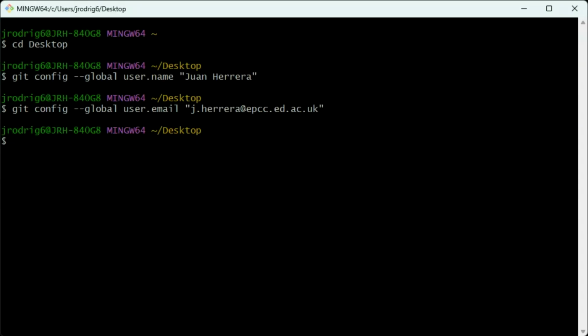I mentioned GitHub several times, but there is also, for instance, GitLab, which we use at the University of Edinburgh rather than GitHub. I have used Bitbucket in the past, which is another Git server, let's say.